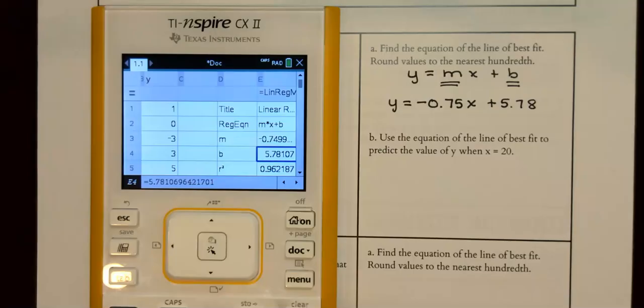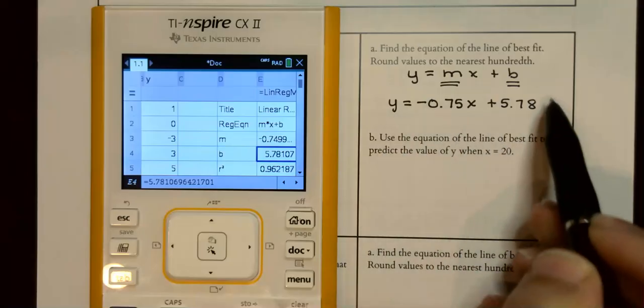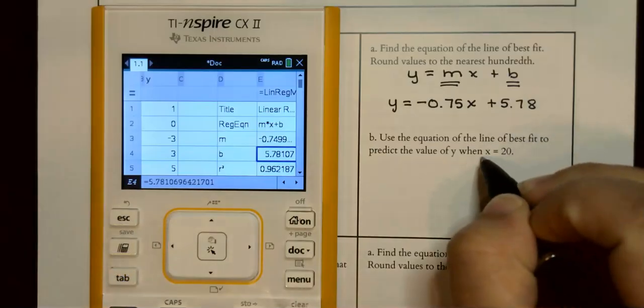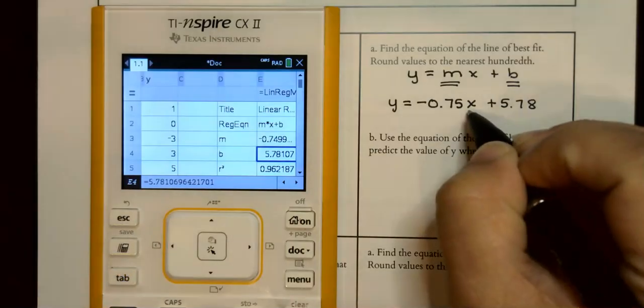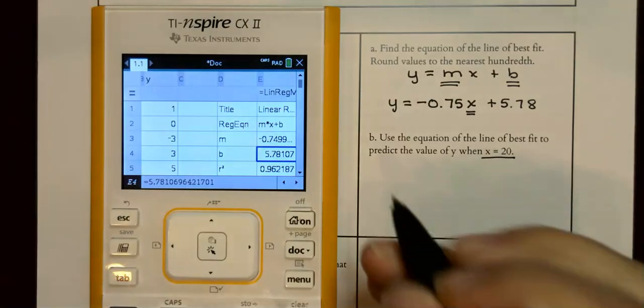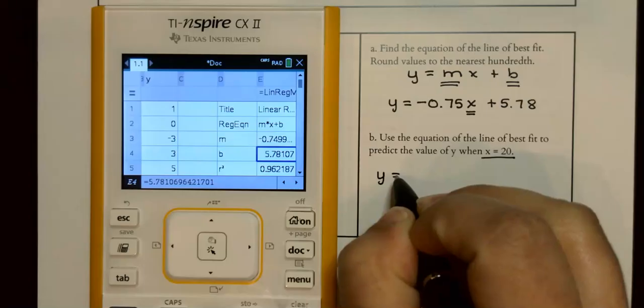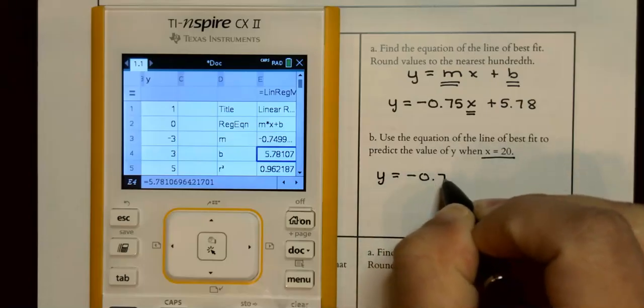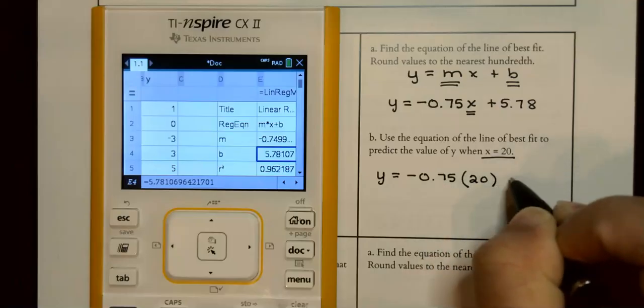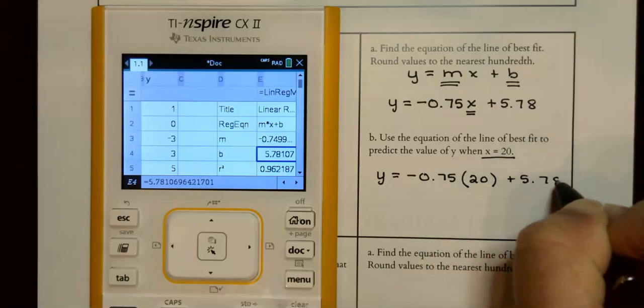Now, if you look at part B, it's telling us use the equation, which is this one right here, to find the value of y when x is 20. So they specifically tell us that x is equal to 20. So here's my x. I'm just going to replace it with a 20. So I'm going to rewrite it down here. Y is equal to negative 0.75 times 20 plus 5.78.